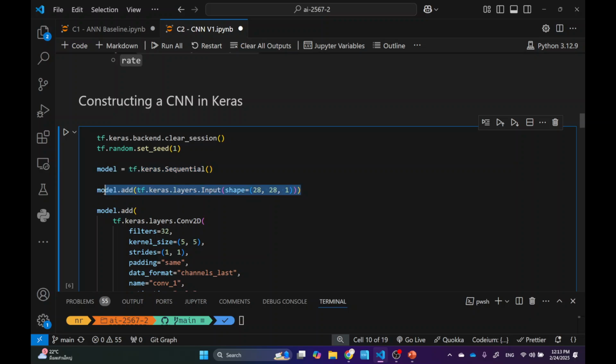The third line here would be to add the input layer with the size of 28 by 28 by 1. Notice that now my input is no longer 2 dimensions, it's actually 3 dimensions because we need the channel. Even though we only have one channel, we need to specify the third dimension so that it aligns with how CNN works, okay?